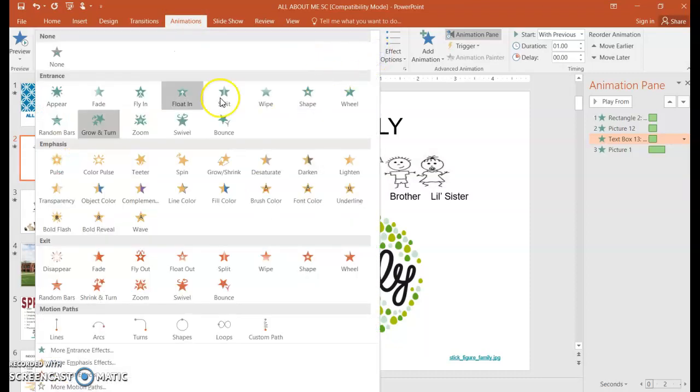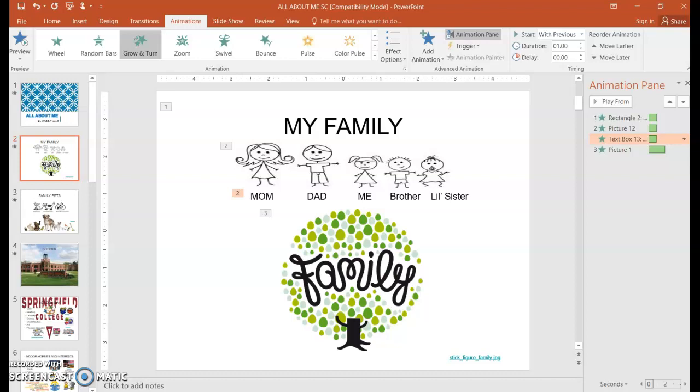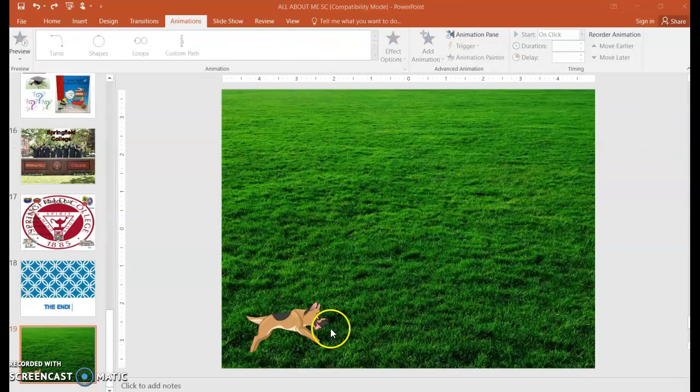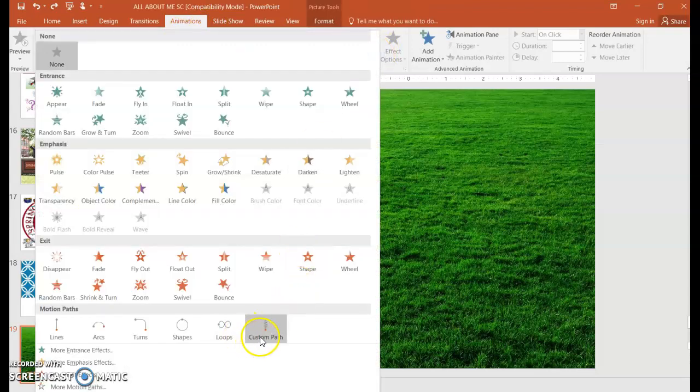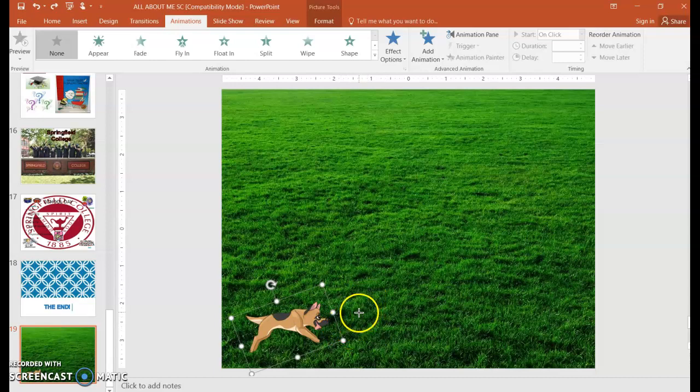And again, you can always click More. There are some interesting, exciting emphasis and exits if you want something to happen on the exit out. The other thing I want to share with you is Custom. On this one, I did get the GIF running dog, and I just put green grass for the background. So I'll go to Animation, select the picture, go to Animation, More, and choose Custom Path. My arrow changes to a plus sign, and I just draw the direction. It's hard to see in the grass, but I'm drawing the direction of where I want the dog to go.